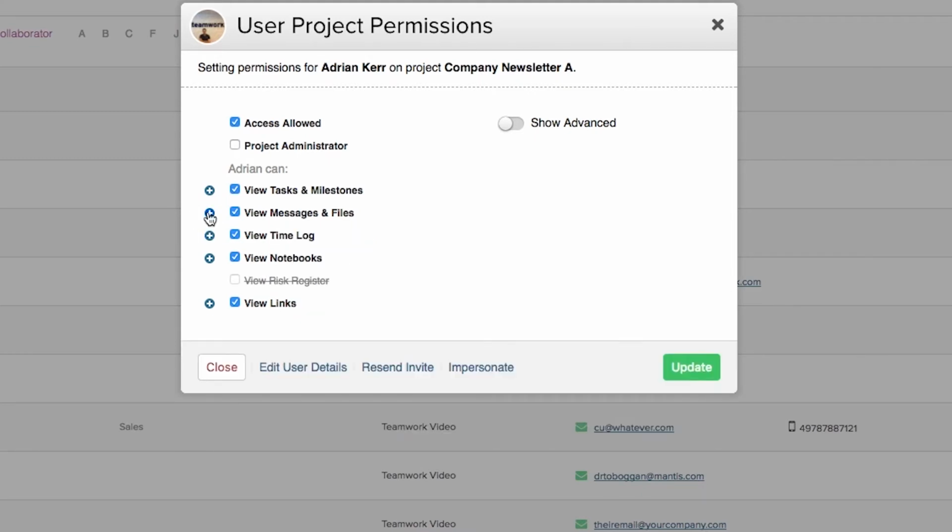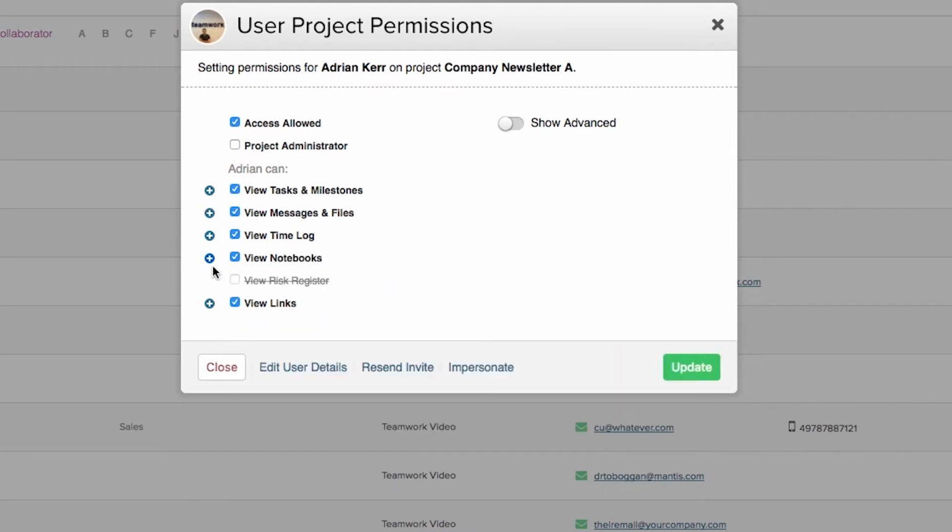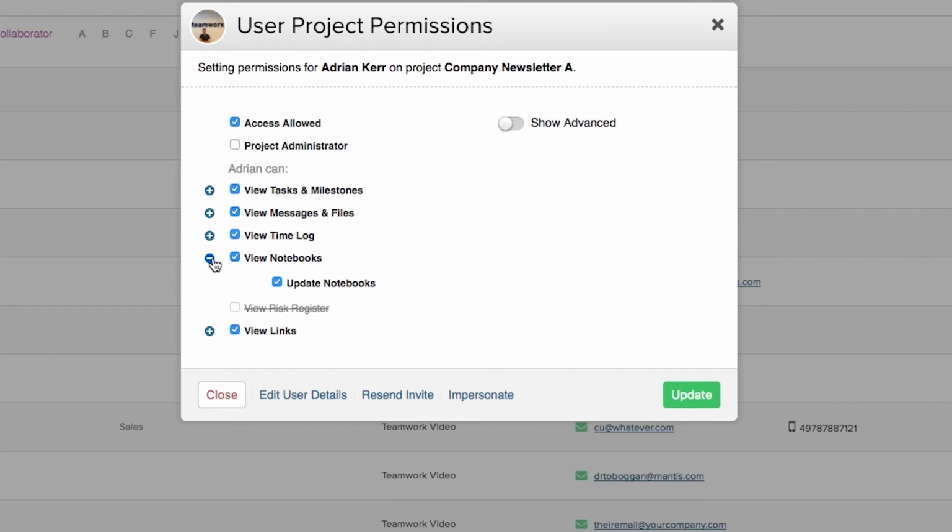And now we can update Adrian's permissions for viewing time logs. So let's just expand this list. So we can decide whether or not Adrian can view other people's time, whether he can access billing, and whether he can log time. Moving on now to the View Notebooks section, and if we expand this list, not only can we customize whether or not Adrian can view notebooks, but we can also customize whether or not he can update them. And again, let's just collapse this list.